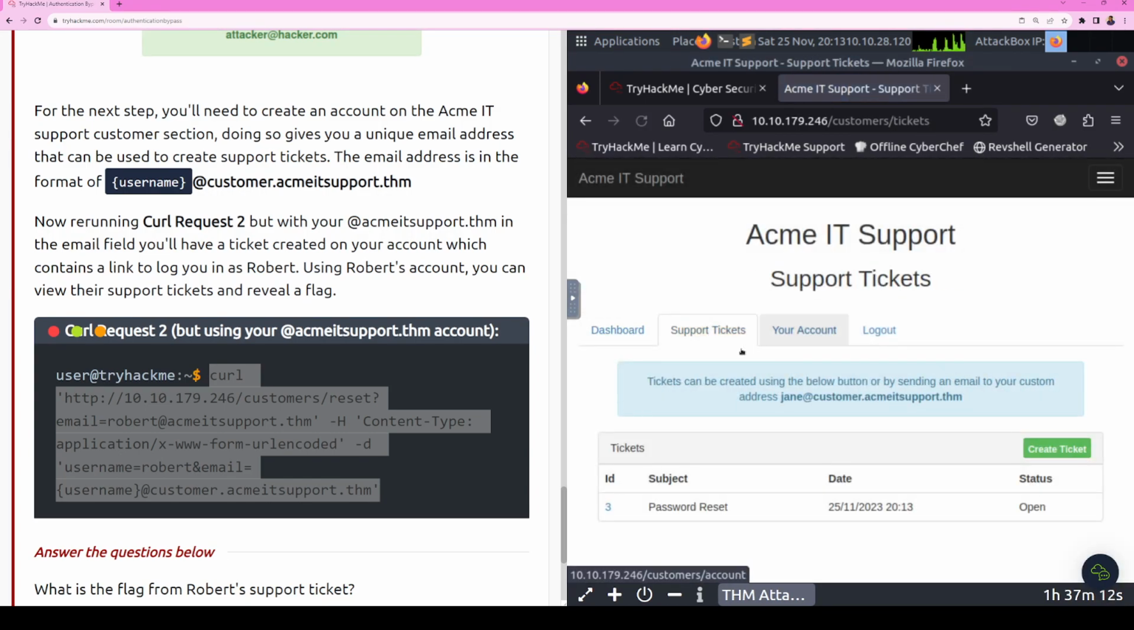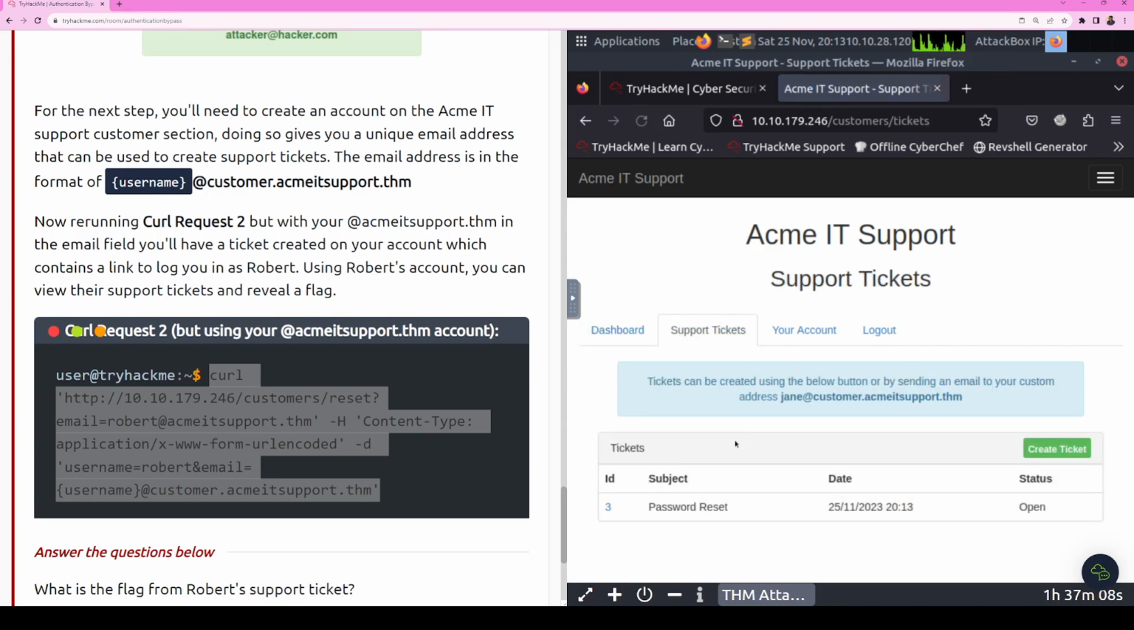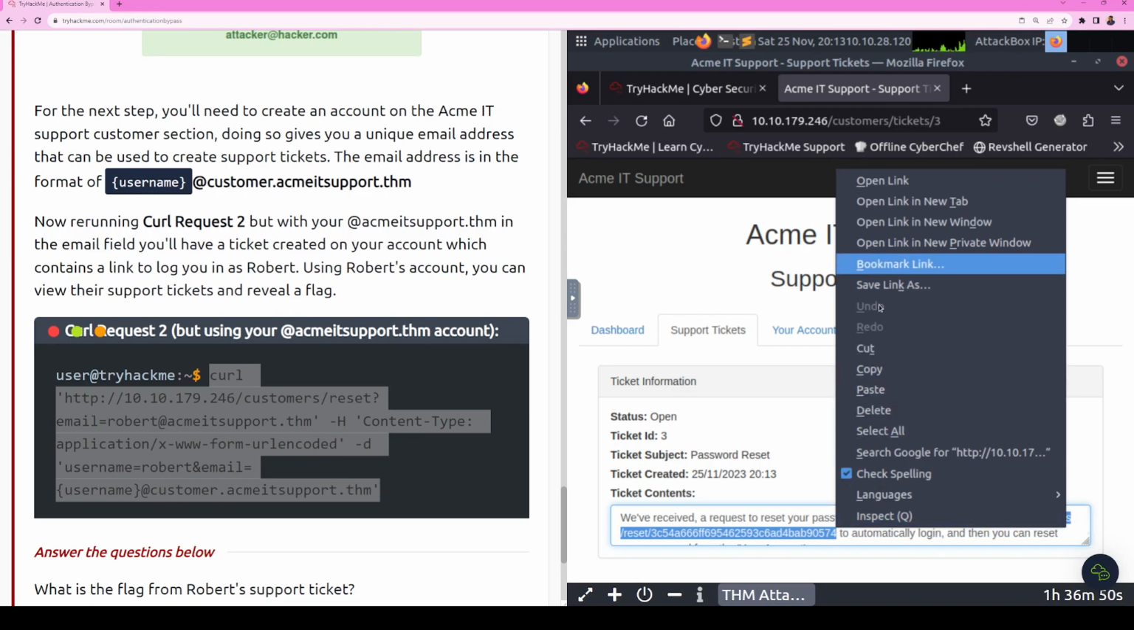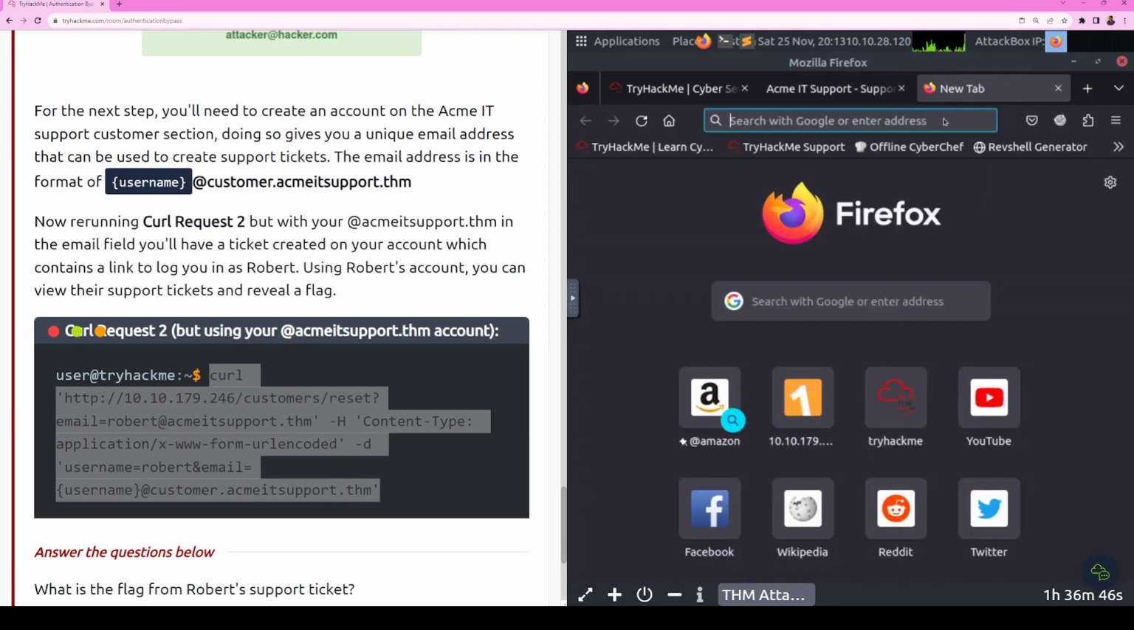Why am I not seeing it? Oh, wait, was that said one before? Maybe, I think that did say one. Maybe it's because I didn't pay attention. All right. We've received a request to reset your password. Please visit this link to automatically log in, and then you can reset.